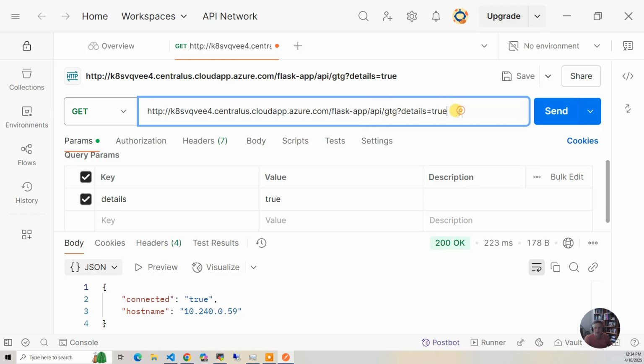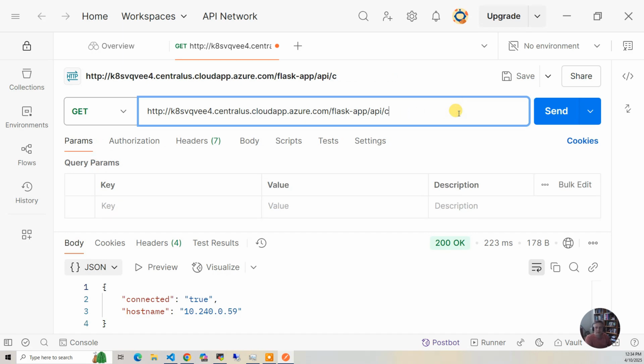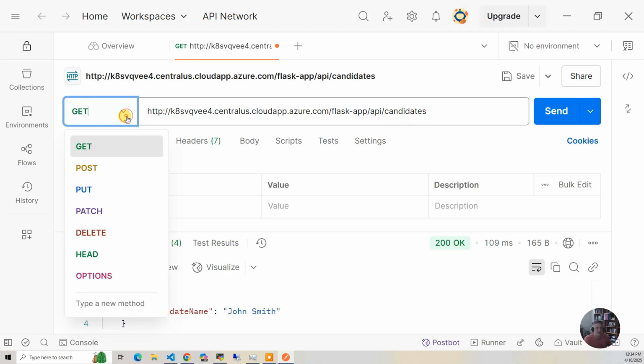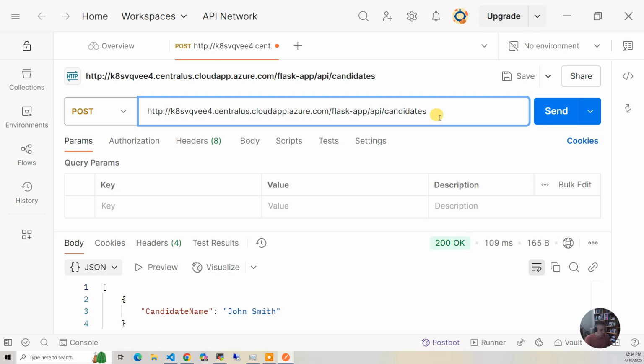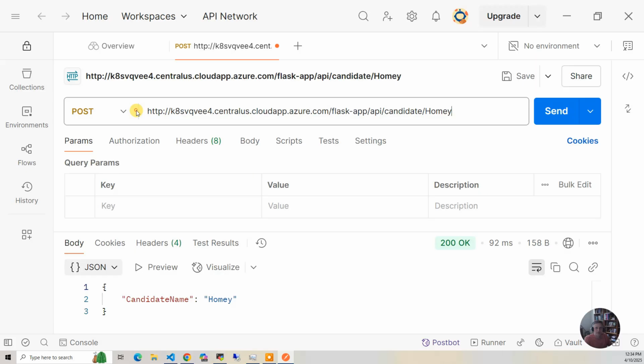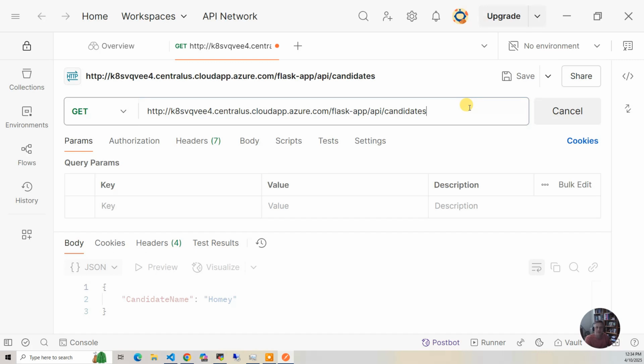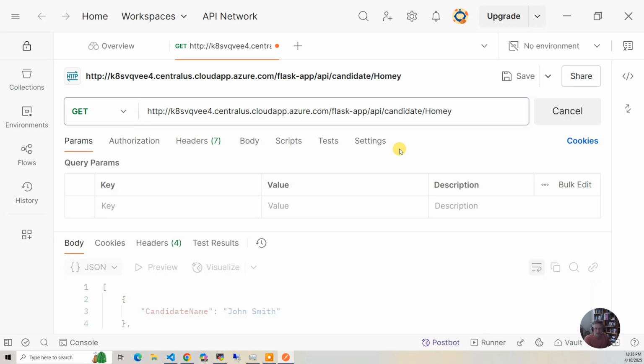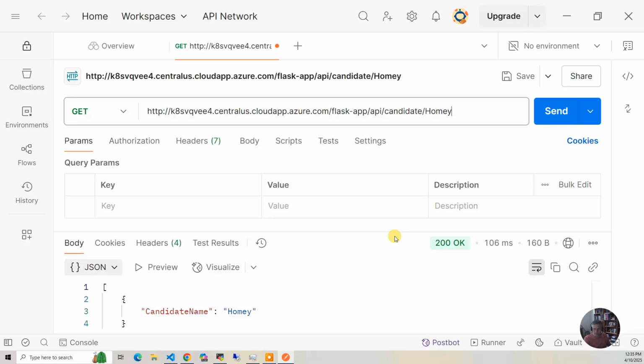So now I can go and say, let's do candidates, and you got John Smith. Then I could do post, and I could do candidate homie. Then I could do get again, and let's go back to candidates, and we should now have homie and John Smith. So this is the API. There's 4 endpoints. I think we tested everyone except the last one, where you go candidate homie, and it'll just show you the one user. So those are the 4 endpoints.